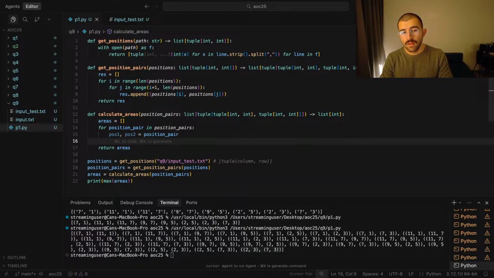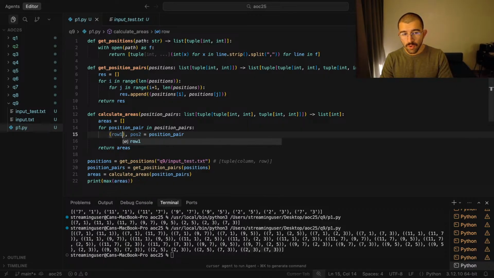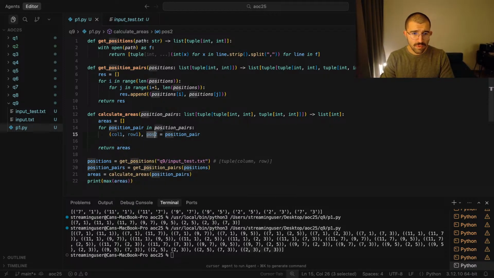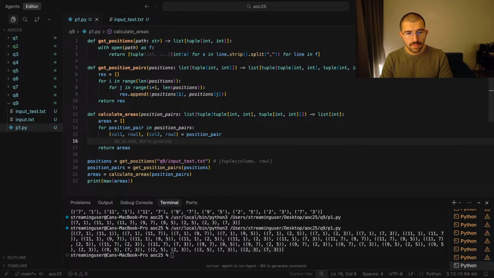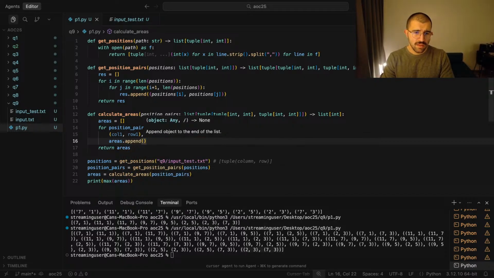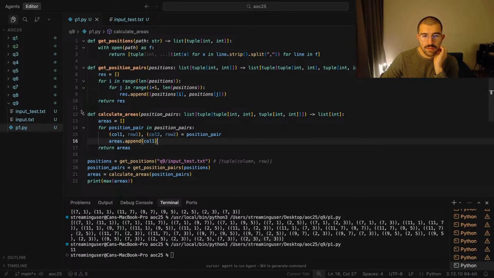And then you can even break it down a bit more. You can say row, not actually column 1, row 1, and I'm actually not sure if it will work here, but let's try arrays that append col1, let's say, what happens? I'm guessing Python can do that. Yeah, it does. Cool.